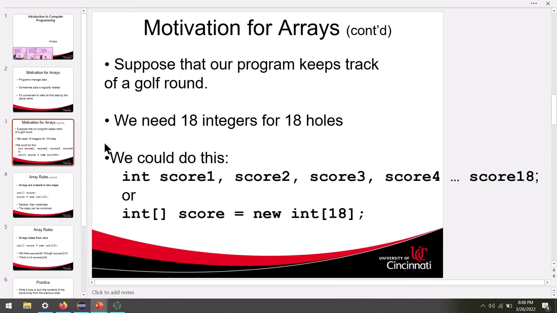A good example of this is keeping track of the scores for each hole in a round of golf. I don't play golf. I've seen it on TV. I have played putt-putt, I guess. Miniature golf. In golf, you have up to 18 scores per round. Each score is the number of times you hit the ball to get it into a hole. Therefore, you need 18 integer values to track those 18 scores. And you'd need those values for everybody that's playing. Each person that's playing would have their own set of 18 scores.